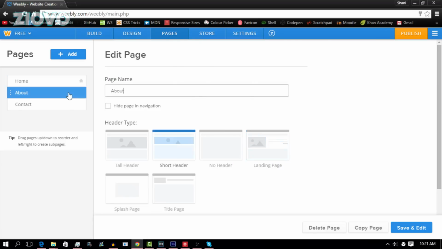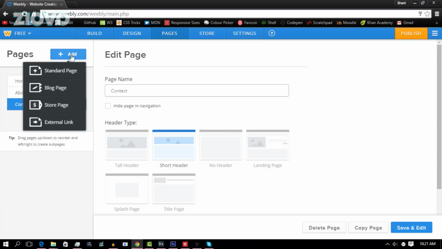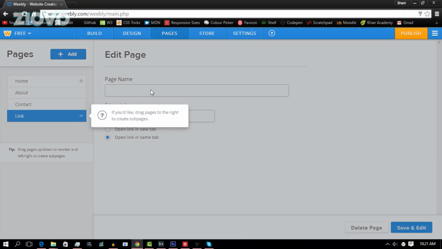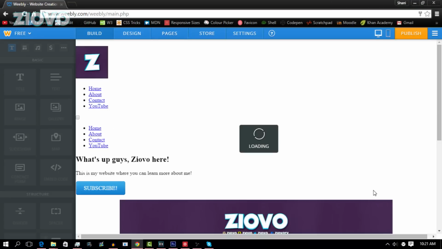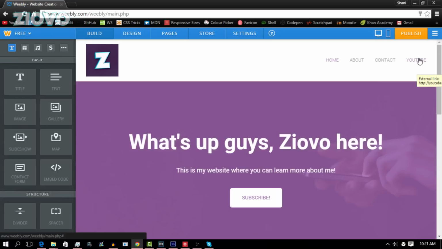Now underneath the pages tab, you can actually change the pages as well. So for example, if I want to add more pages, I would just go to add, and I could maybe add an external link page. And then I could name this YouTube and have it link to my YouTube channel and have it open in a new tab, and then just click save and edit, and it'll be saved.